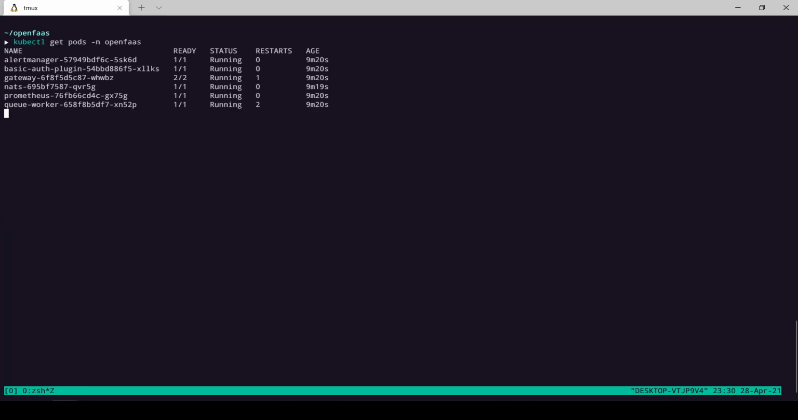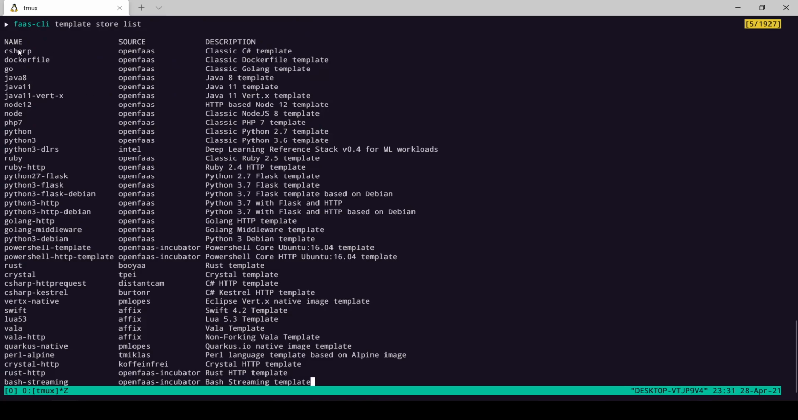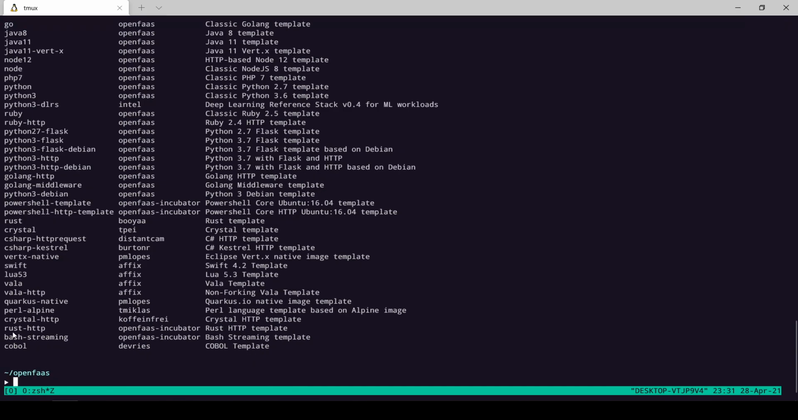So now I have all my services related to OpenFaaS up and running. The next concept I would like to introduce is called templates in OpenFaaS. If you are going to create a serverless function using any language, OpenFaaS provides you with a template that you can use to bootstrap functions easier and more quickly. So to list all the templates, I'm going to run faas-cli template store list. As you can see, there are a bunch of templates for different languages. It has one for C#, Go, Java, Node, Python, even one for Rust.